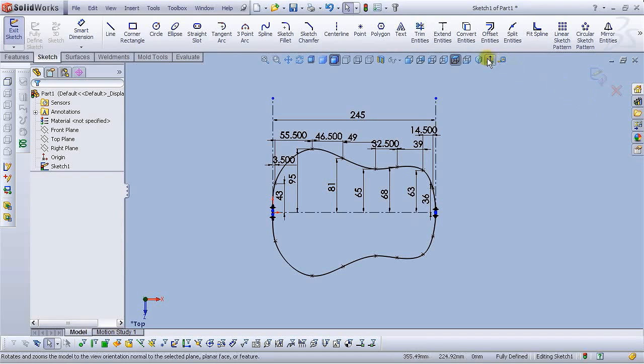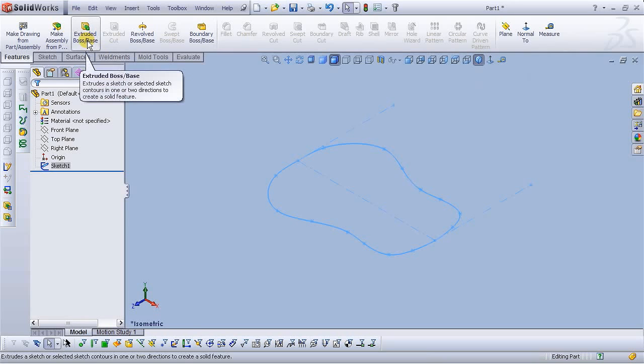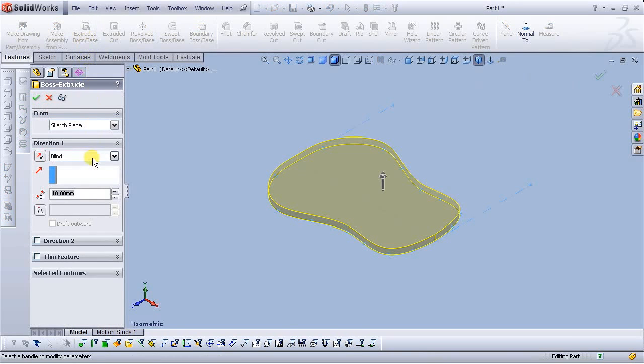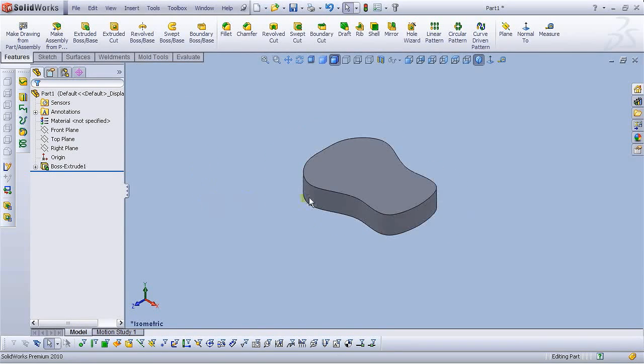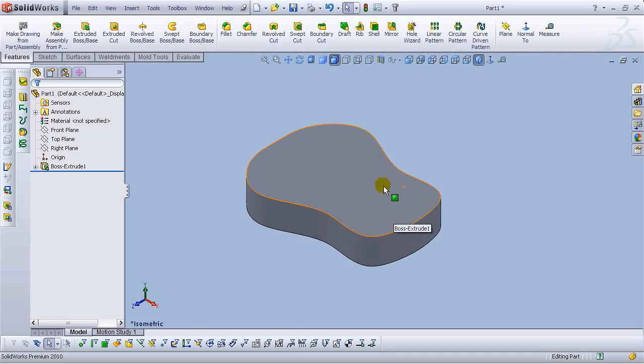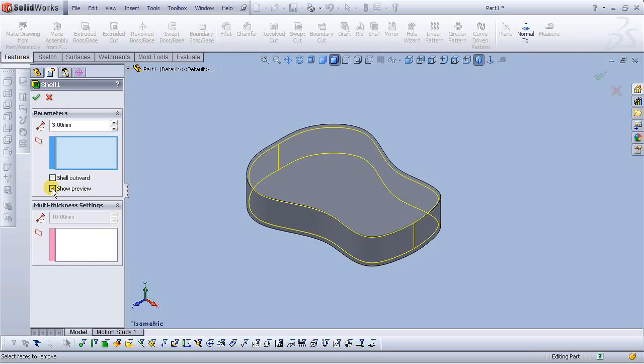Now let's go to isometric view and exit the sketch. Go to the extrude boss base feature, and for depth type 45 millimeters and select OK. Now let's choose shell command. For shell thickness, type 3 millimeters and select show preview. Then select OK.